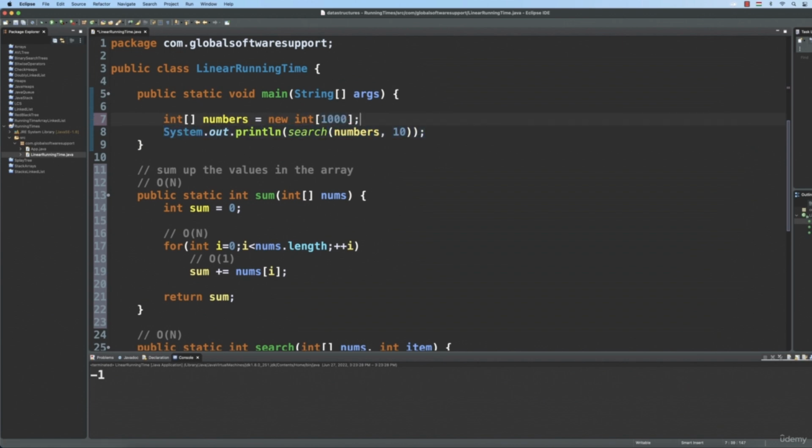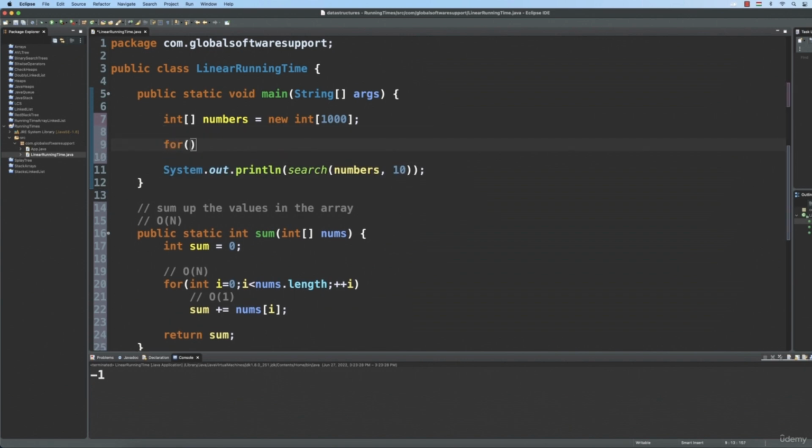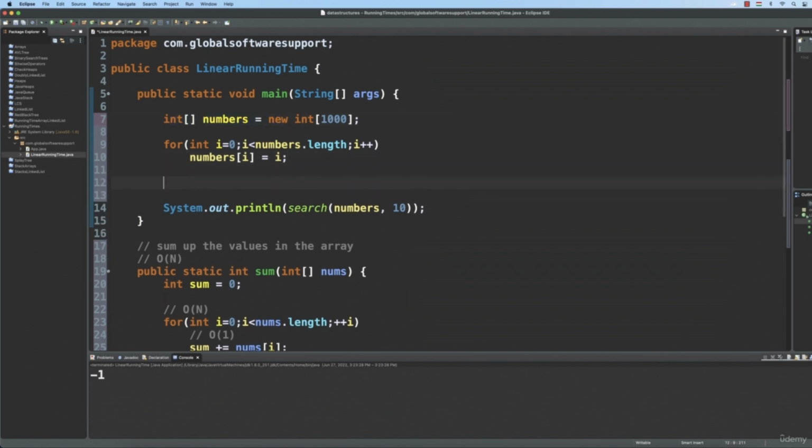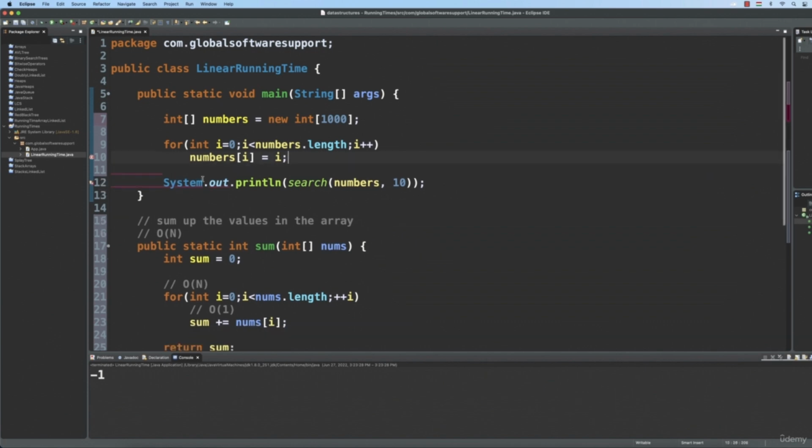So if we have something like this, then we have for integer i equals 0, then we have i less than numbers.length, and of course in every single iteration we increment i by 1. And just for demonstration purposes, we are going to use the index as the actual value in the one-dimensional array. So what does it mean? We will have 0, 1, 2, 3, 4, 5, and so on. And of course, we are going to sum up these values.